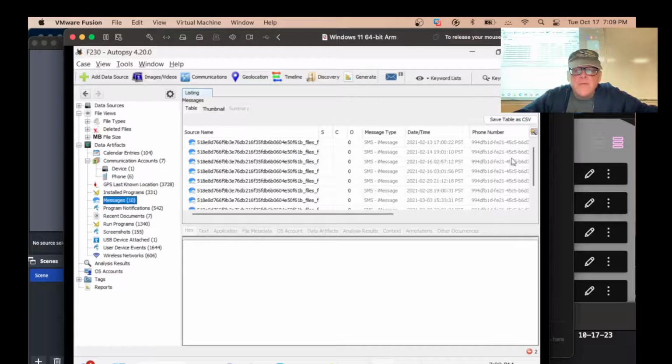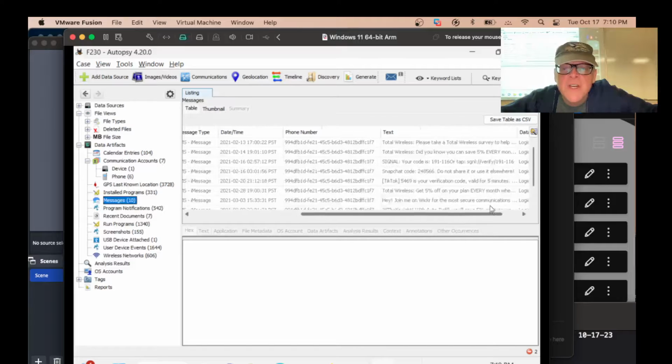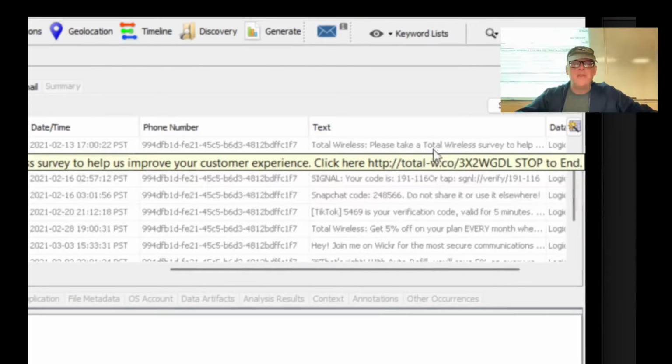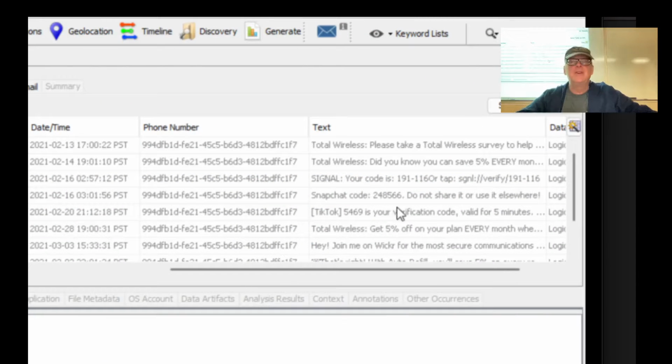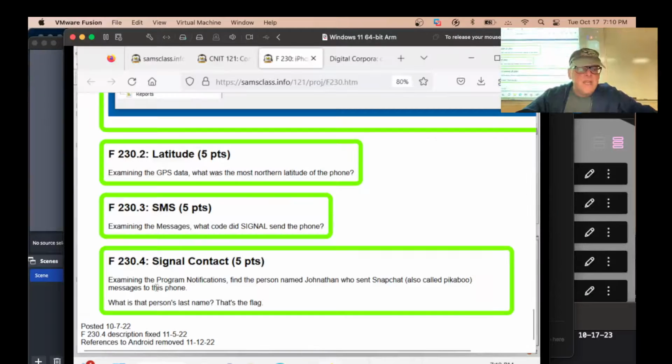And so you can see the phone number they came in from, although those are mighty funny looking phone numbers. I wonder if that's going to be processed more. And that's some kind of code number. And there's the text. Yep, Total Wireless, please take a wireless code, Snapchat, typical SMS messages. All right. And then there's Signal.